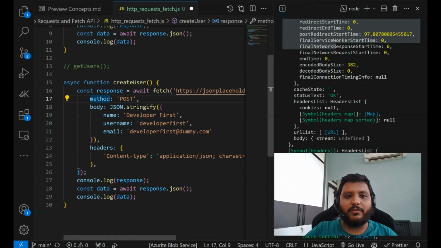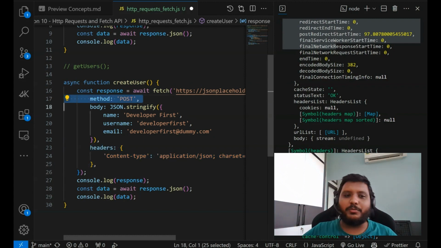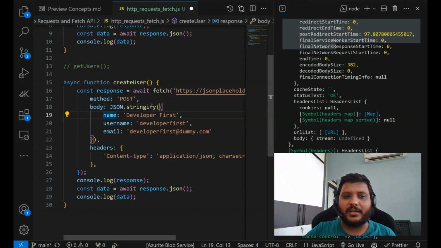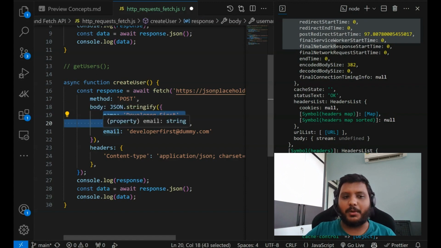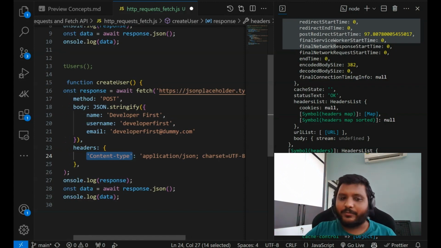You see how we have defined here the method as post, and the body and the headers, right? Method as post is to make sure that the fetch API call understands that this is a post call. Body is the request body, the object that you want to pass to create a new user, right? So I need to pass in certain parameters, the name, username, email, those kind of properties. And header is saying that whatever content I have passed in my body is actually application/json content, with the character set of utf-8, right?